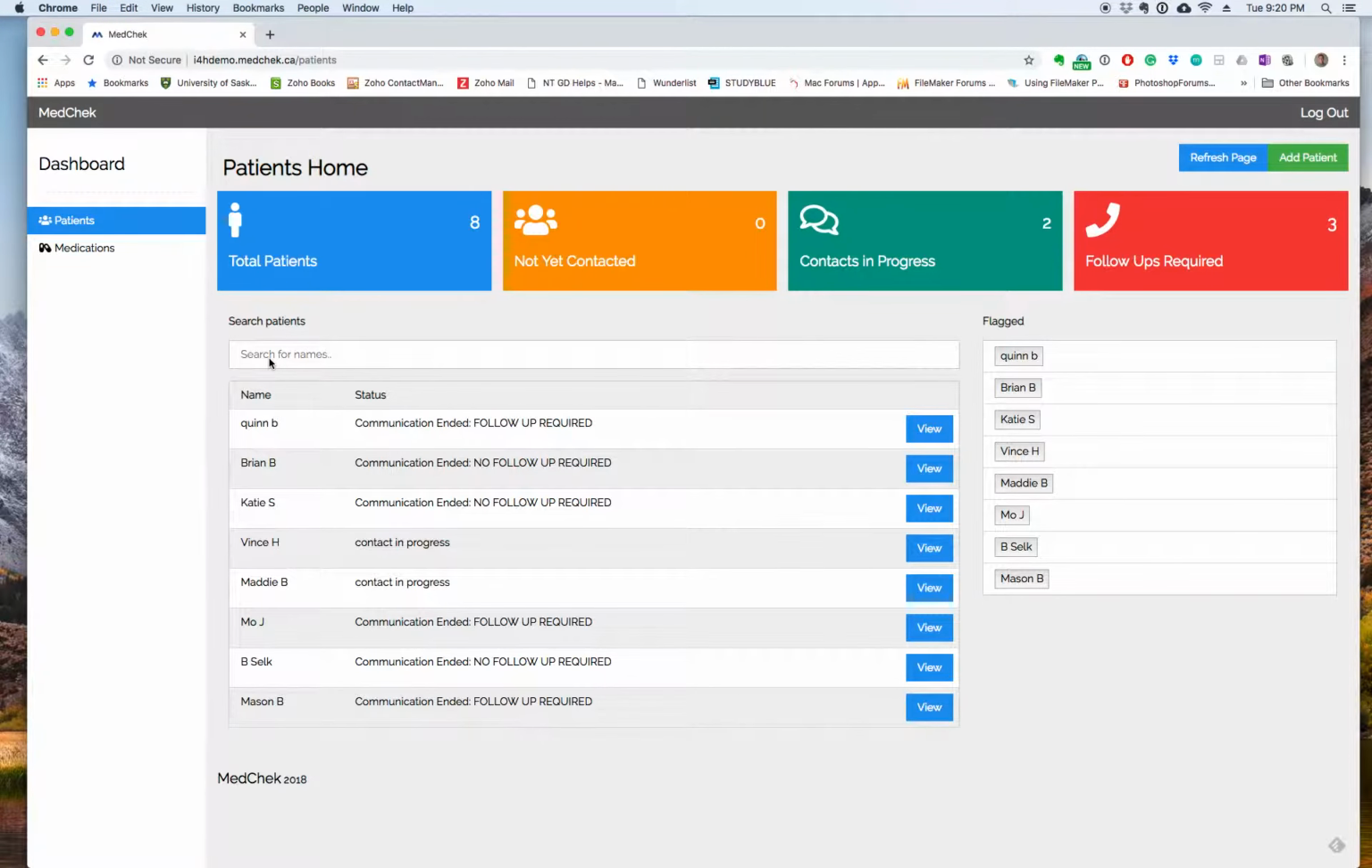Patients can be searched for by name here, and then it divides it out into three groups. Patients that haven't been contacted yet, patients that have been contacted but we're waiting for responses, and patients that actually need follow-up based on the algorithm finding something like a concern or question that the patient has that the pharmacist needs to follow up with them a little bit more.